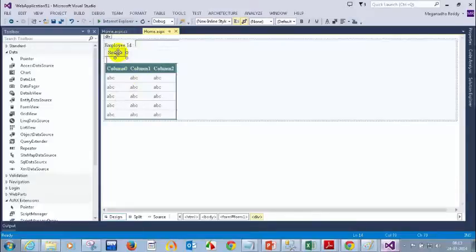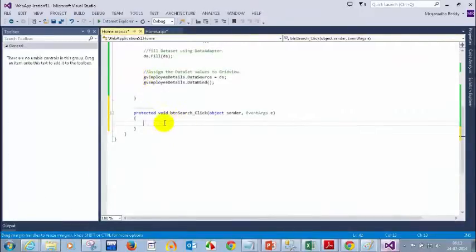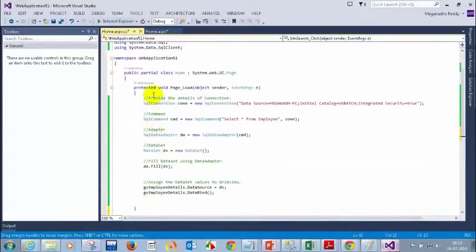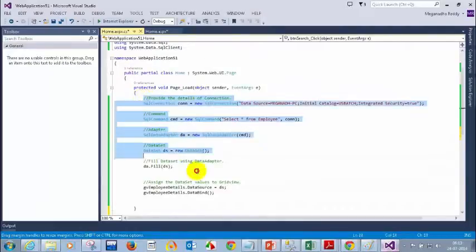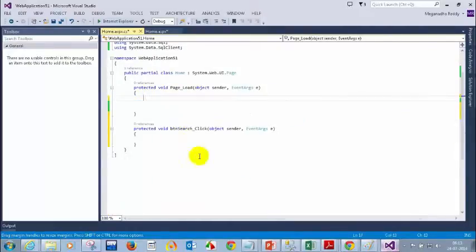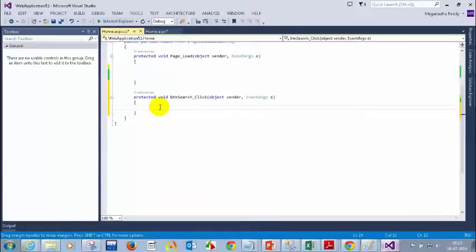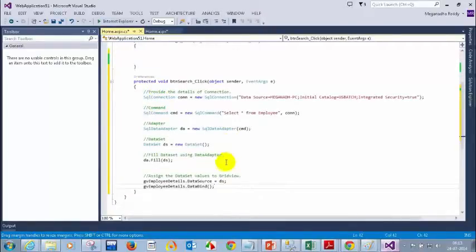So what I need to do now is double click on this search. So I got this. Now I don't want to display this in the page load. So cut this code, and then put this code in your button click. But your command will change here. So what is your command?